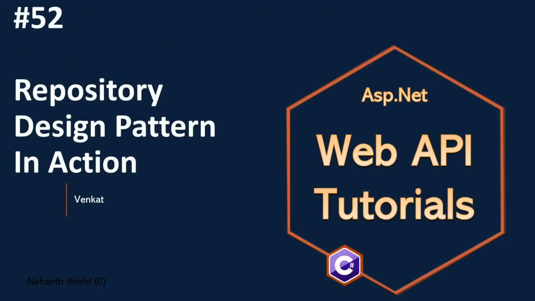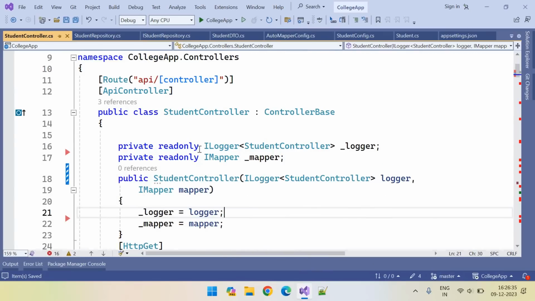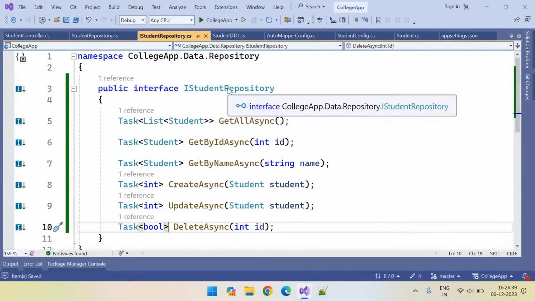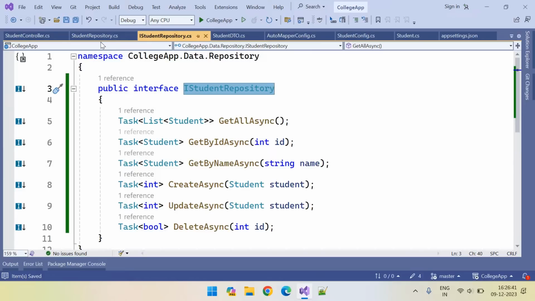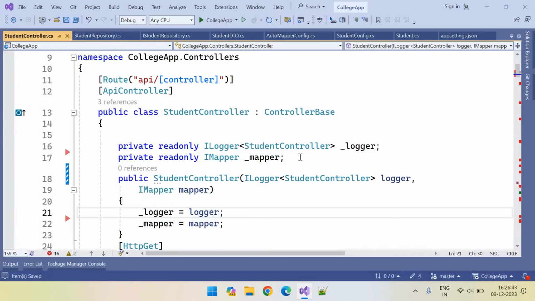In the last video, we implemented the repository design pattern, and in this video, we are going to use that in the student controller, and let's run it. So let's start using the repository pattern. We need to do the dependency injection first.